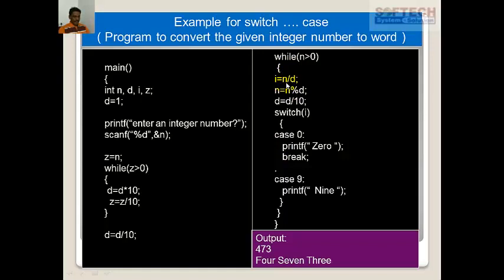Now i equals n by d. What is the value of n? 473. What is the value of d? d is 100. So 473 divided by 100 is 4.73, but integer yields integer, so the value 4 is assigned to i. Now the value of i is 4.